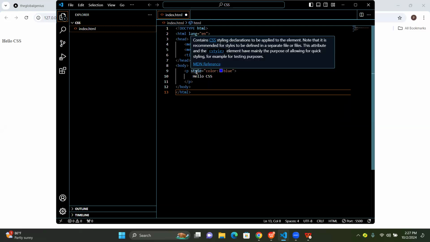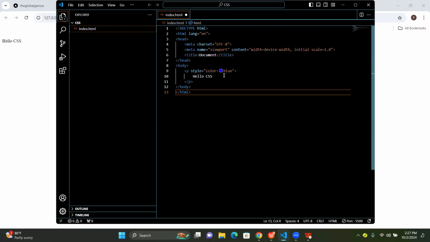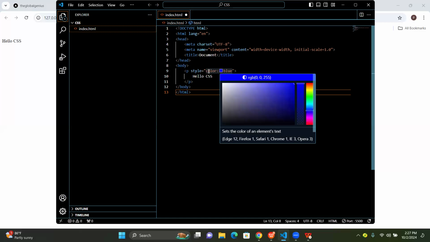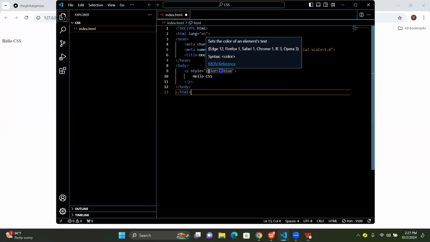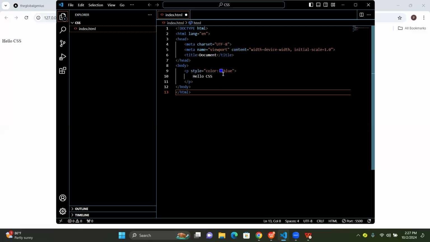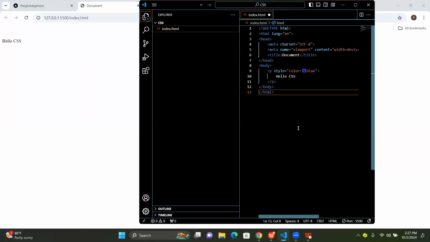You use the style attribute equal to, and this is the property of the element I want to style, and I will use a colon to differentiate between the property and the value. Don't worry, we're still going to talk about CSS rules. That is where I will explain more, but for now, this is how you do it. If I save, watch my browser, watch the Hello CSS. If I save, you can see now the color has changed to blue.